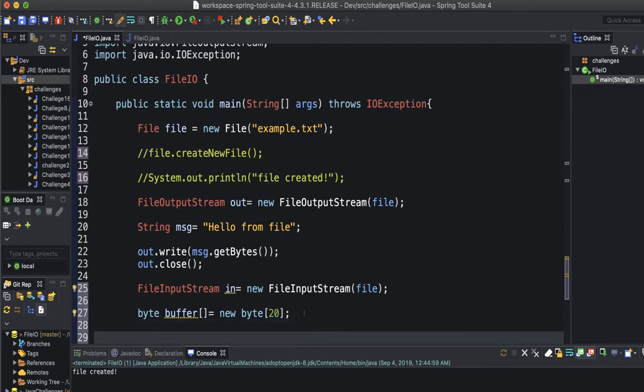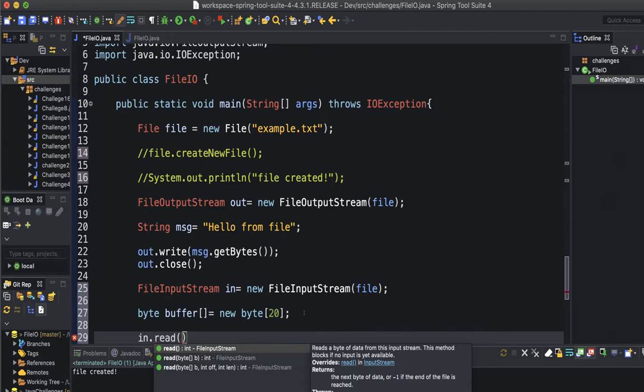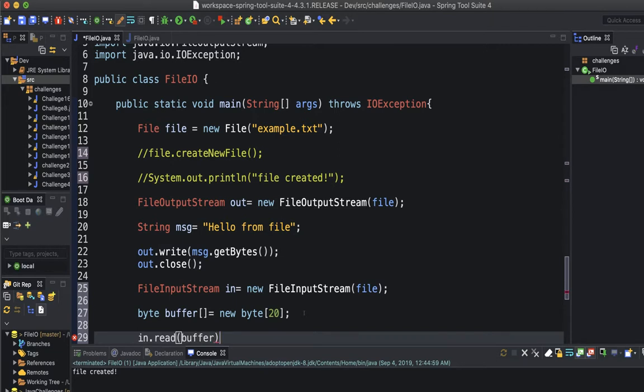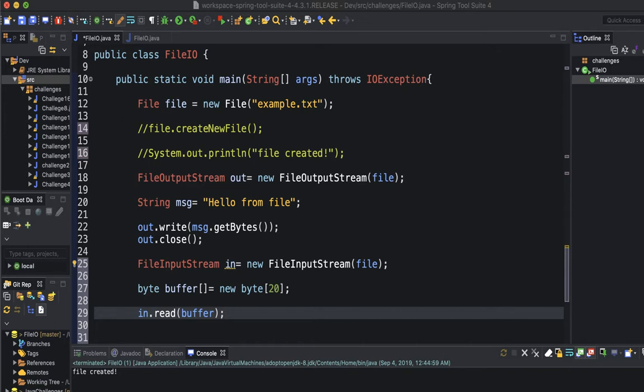So now we use the read function, and in this case what this does is read the data from the file and write it to the buffer. So this will write all the data to the buffer. So now all we have to do is display the data in the buffer. So we have to iterate through the buffer array and cast each byte into a character. So let's do that now.